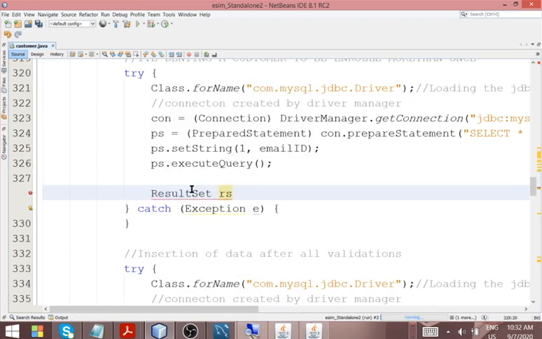RS equals to... Who recognizes what I've done? Formerly, I was just having a prepared statement to execute the query, right? Then I introduced something called a result set. This result set is a class, so this is the object of the class. And then I equated it with the prepared statement execution command.